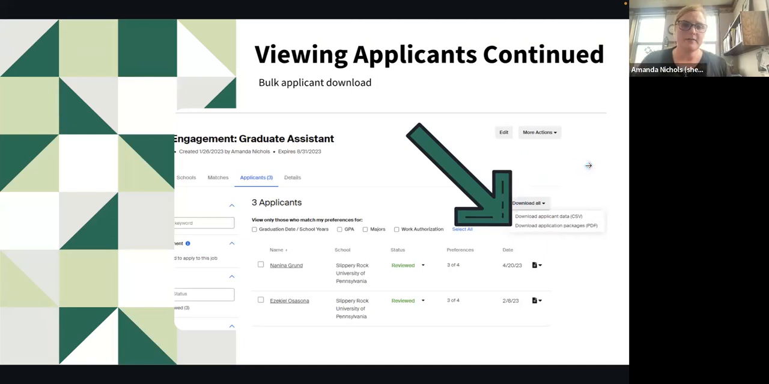You can also download a CSV file if you just want basic information like the student's name, major, and email address, things like that.